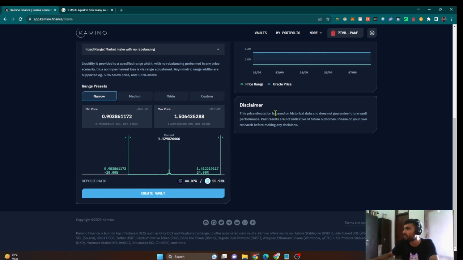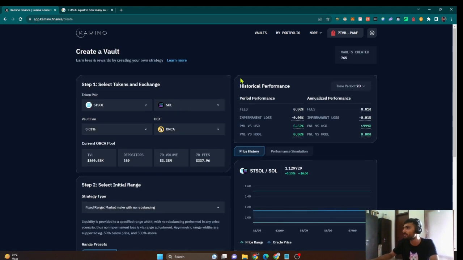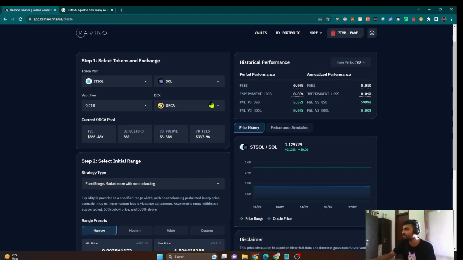Apart from this, you can also see the historical performance, where we have this period performance and the annualized performance. The impermanent loss is minus 0.00%, which is very good. The profit and loss versus USD is 5.62%, which is fair. And versus USD is greater than 999%. And you can see versus USD and HODL.